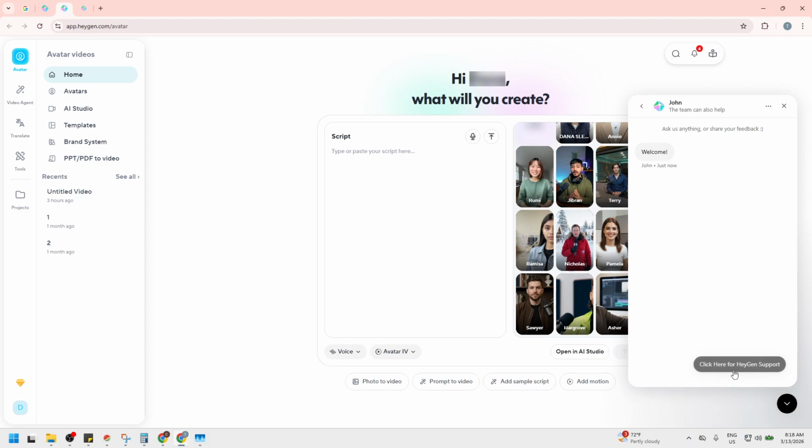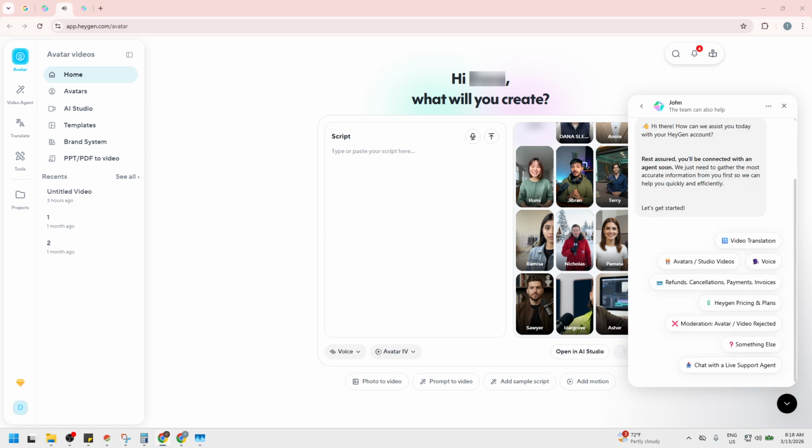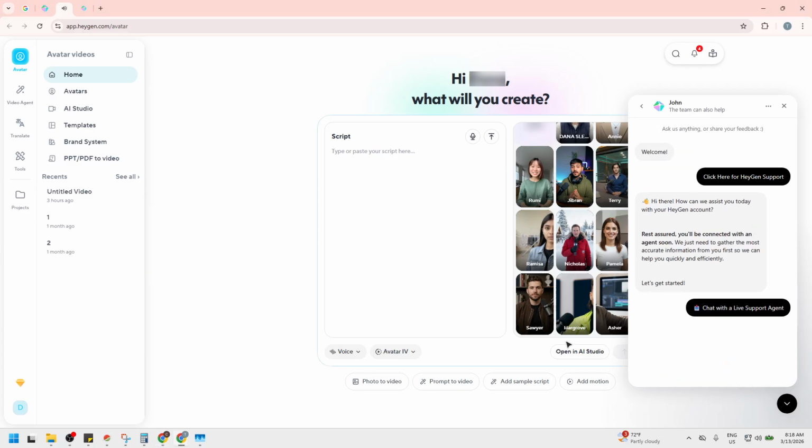Include concise, relevant details like what you were trying to do, what you expected to happen, and what actually happened. If you saw an error, share the exact wording. The clearer your description, the faster the team can assist.